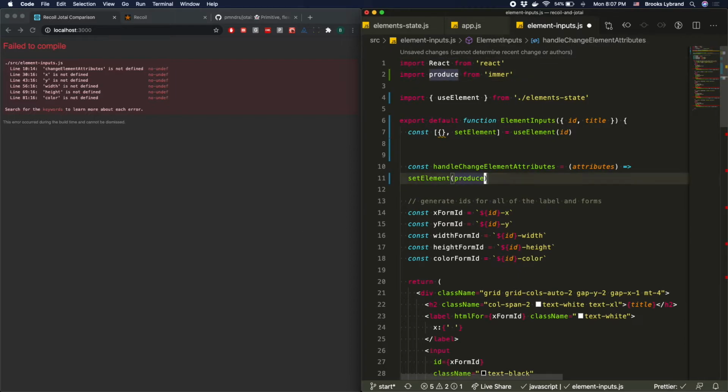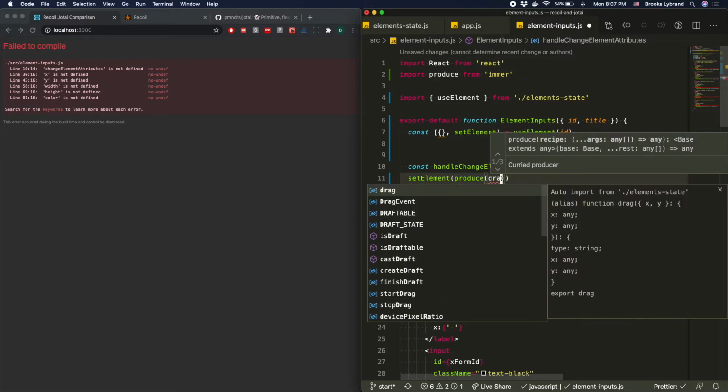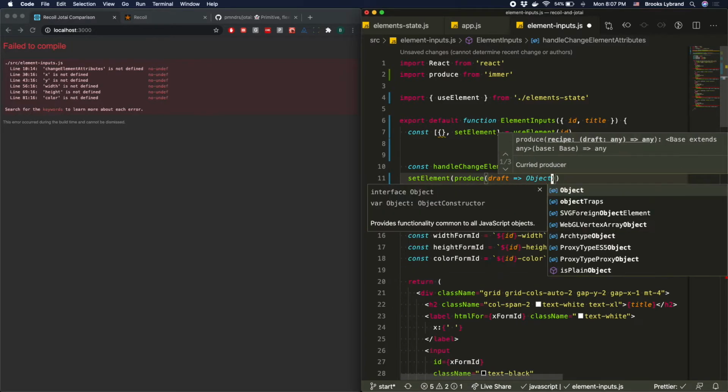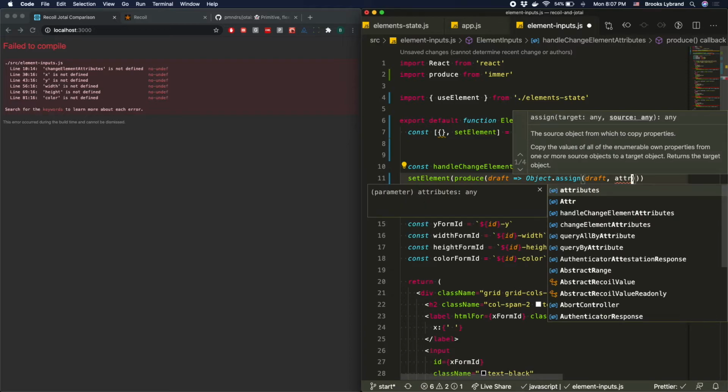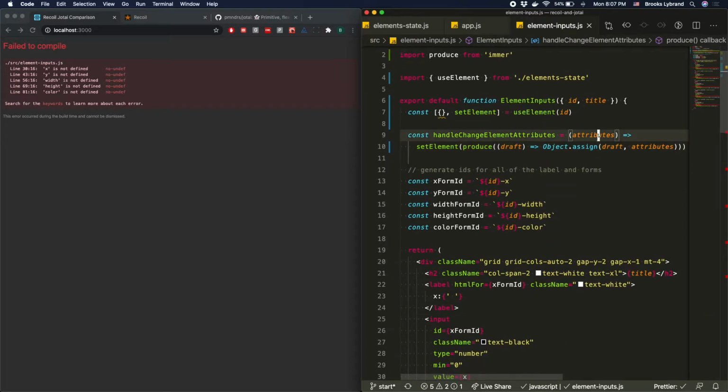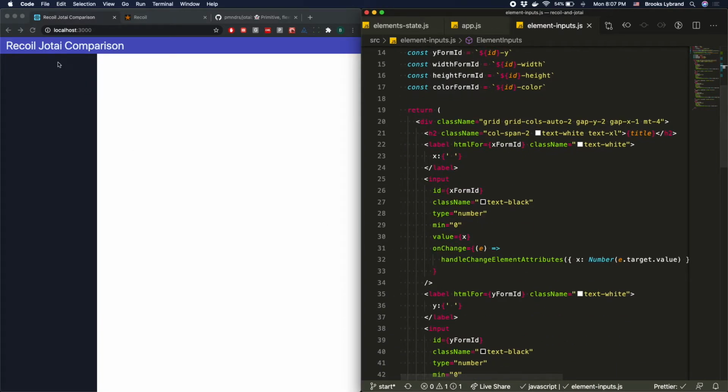Good. We're going to call produce, and then what are we going to have? We're going to have the draft, which is the previous state of this, and then Object.assign the draft with the attributes. So we take in any new attributes, and we're just going to assign them onto the draft, and it works perfectly. Now let's get all those things that we deleted before: X, Y, width, height, and color. And so now we've got all of those, so that actually should work perfectly.